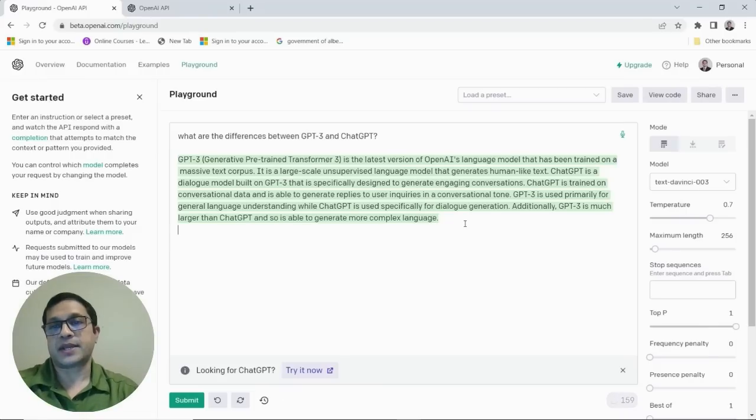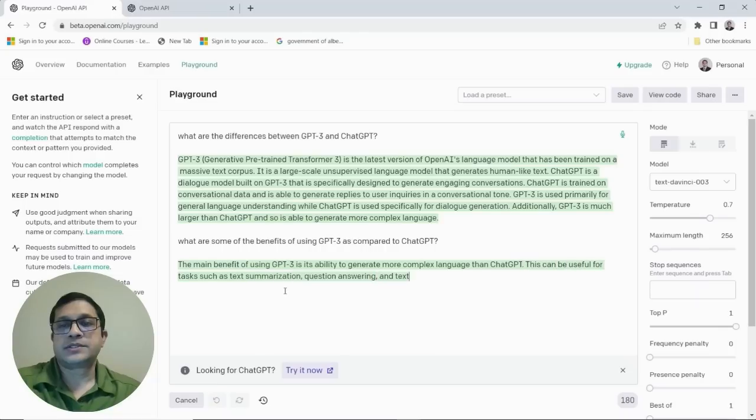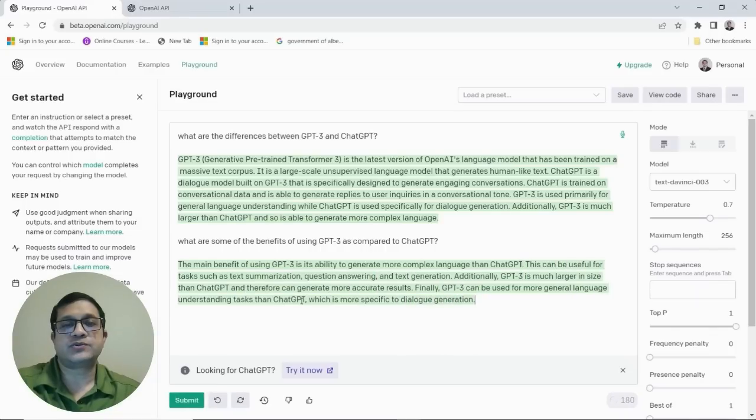So why don't we just ask GPT-3, what are some of the benefits of using GPT-3 as compared to ChatGPT? Let's see what it comes back with. So the main benefit it's saying is its ability to generate more complex language than ChatGPT. This can be useful for tasks such as text summarization, question answering, and so forth. So already it's saying that in terms of the capabilities, it's much more powerful than ChatGPT.